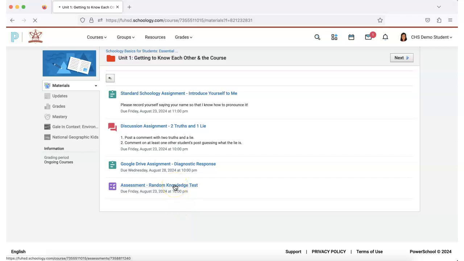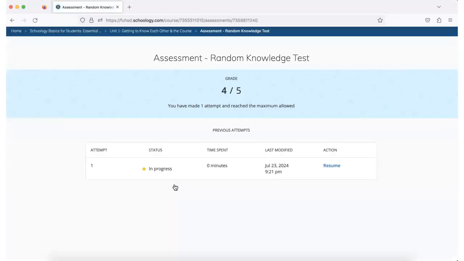And then the last type of material that you might run into on the regular is an assessment. And so this is what an assessment looks like. Some of your teachers use Lockdown Browser. They'll probably explain that to you in the moment, but this is basically what an assessment looks like as well.